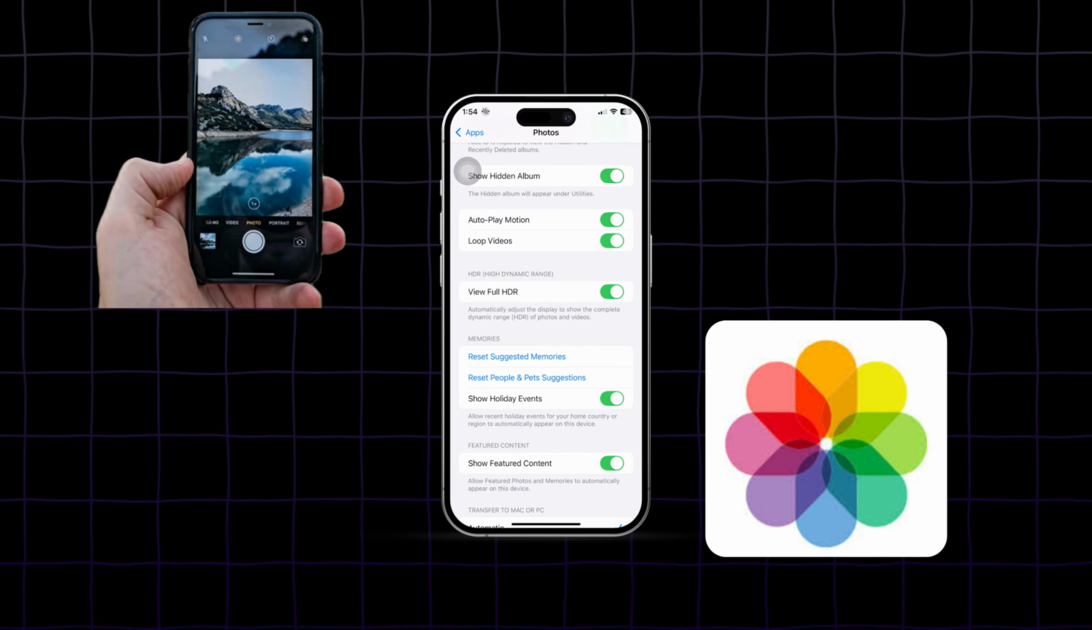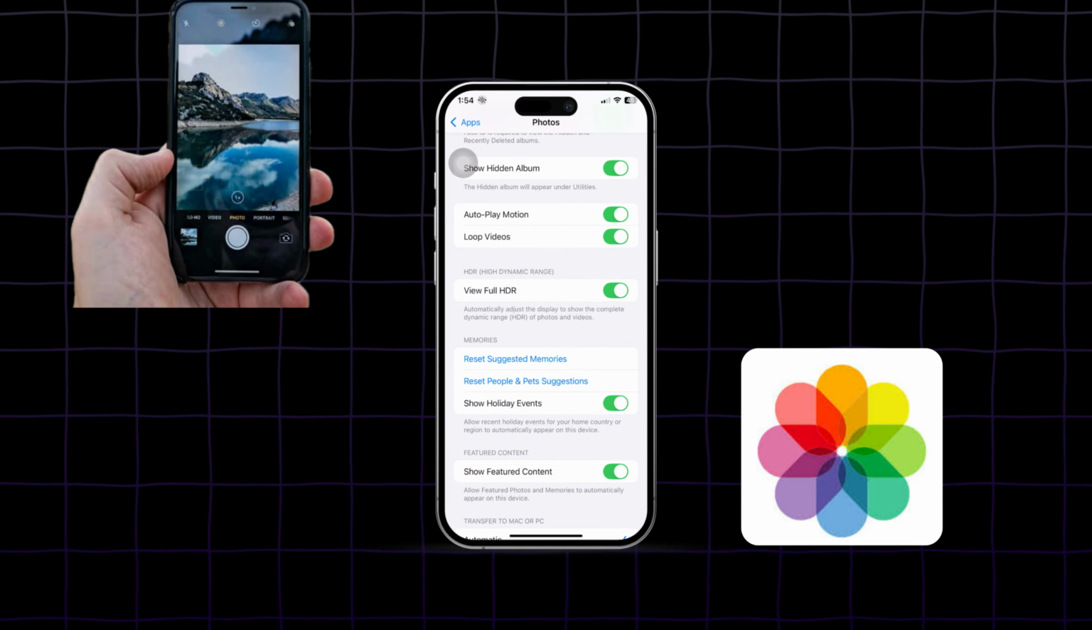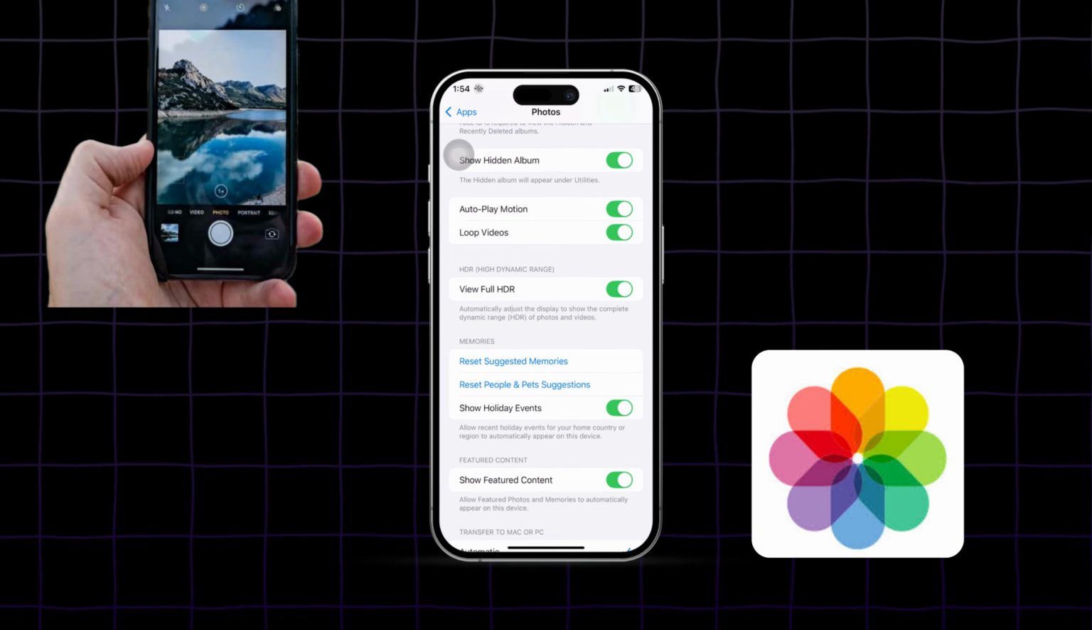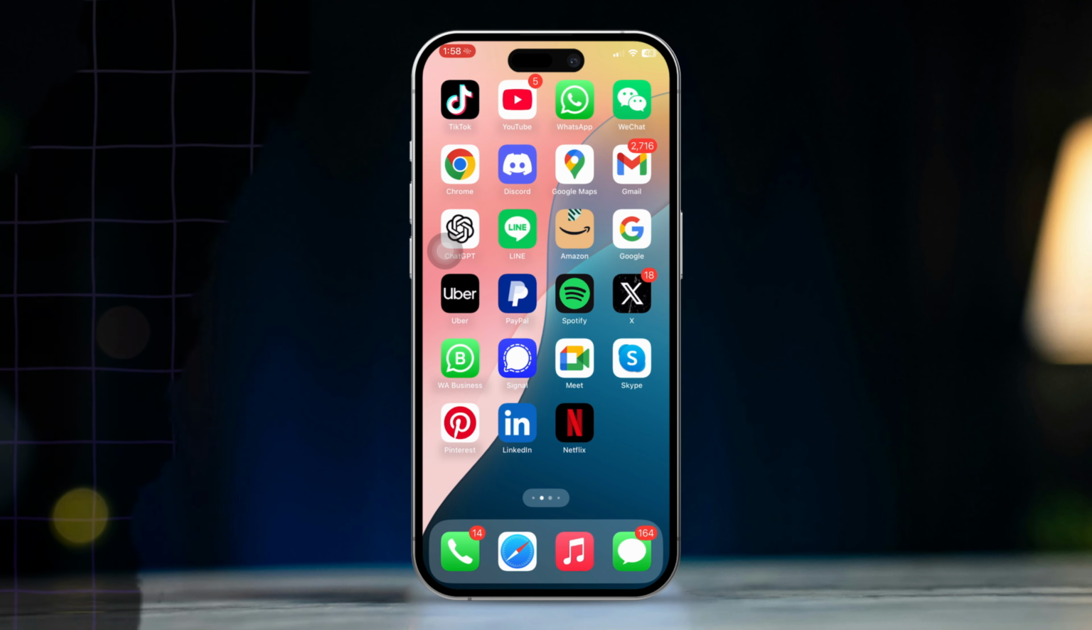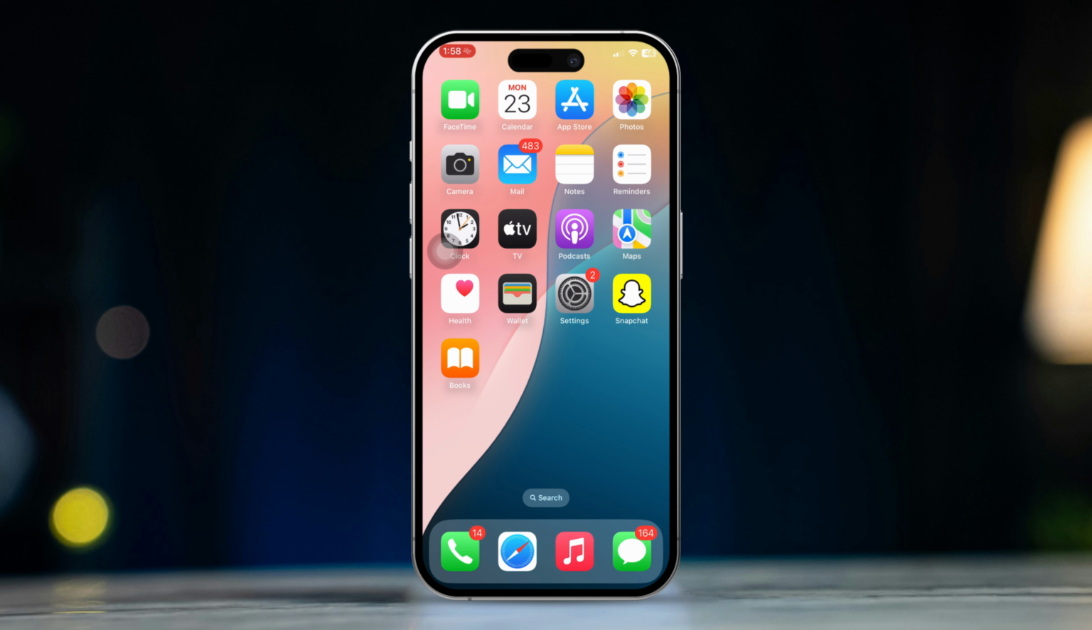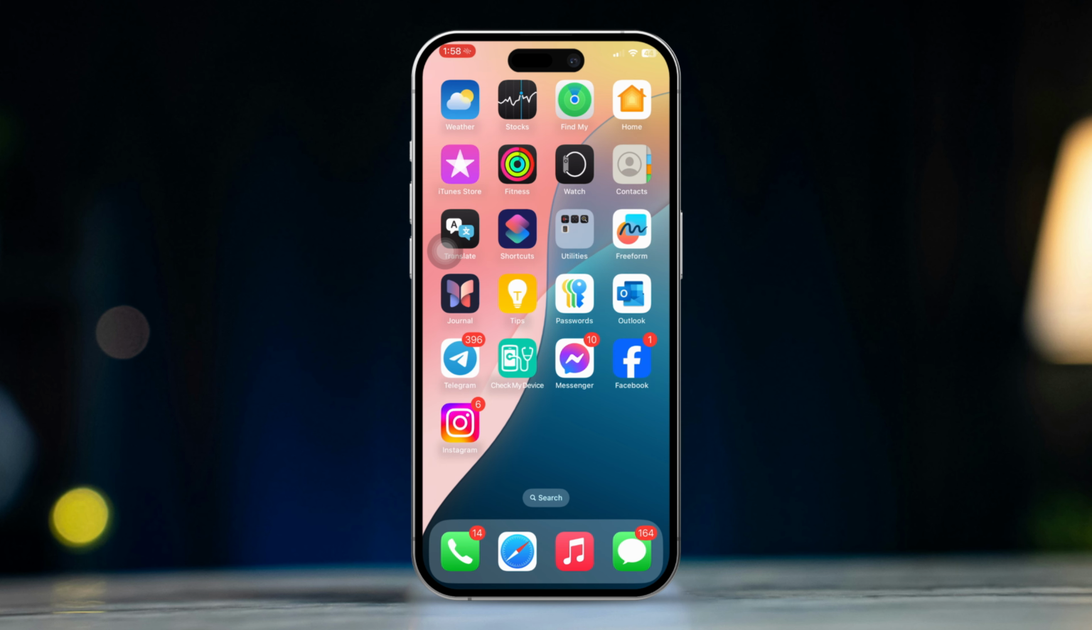If you're looking to turn off auto enhance in your iPhone photos, that can help you maintain the original look of your images without automatic adjustments. Here are the steps to disable this feature. So without wasting any more time, let's get started.